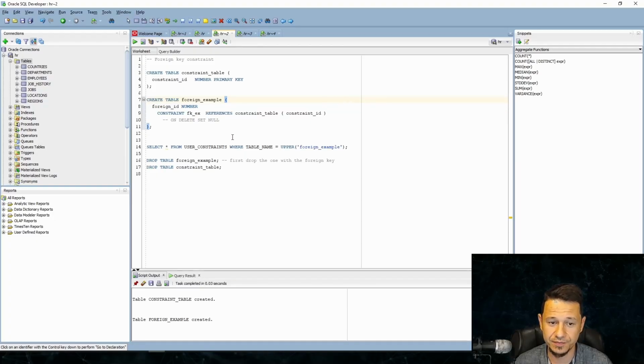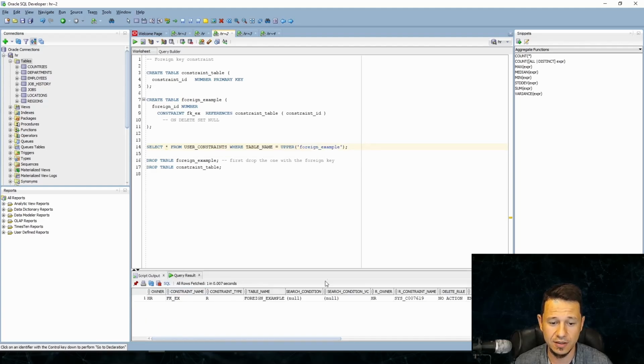And it's created. And let's check the user constraints again. And we can see the constraint name is named as we defined, and it is the foreign key, the R status, which means references. An important thing to mention is that we cannot drop the main table straight away. We have to first drop tables which have references to that table.